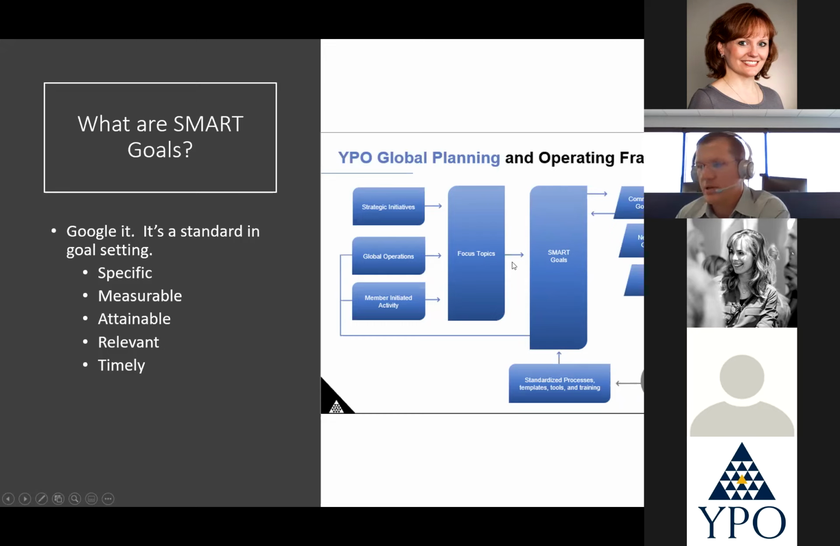Some of those come all the way through and there are focus topics, but then some of them that they create are just SMART goals. So anyhow, this discussion could go on forever and ever, but essentially that's a high-level overview of what this is.